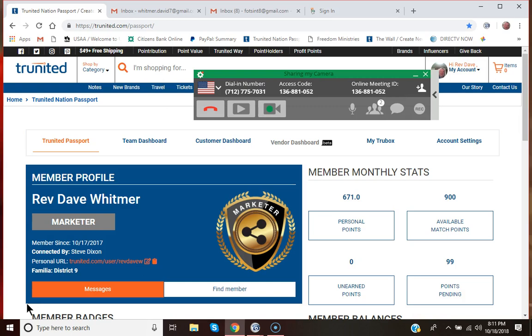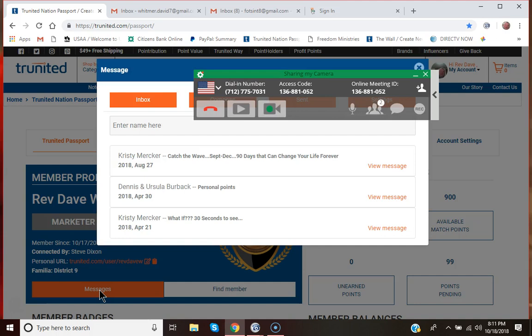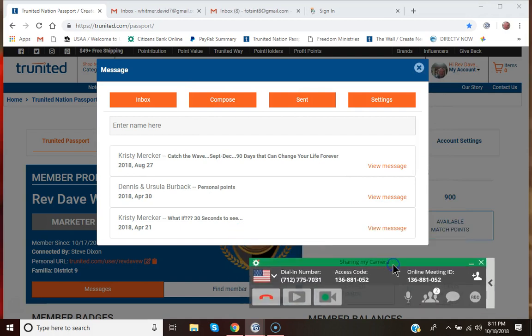Now, if you look at your passport, it says member profile. At the bottom, right here, it says messenger. Do you see where my mouse is, Robert? I do. Okay, I'm going to press messenger, and it brings it up. I'm going to move this little thing out of the way because I'm on screen. And from there, if you want to write somebody a letter, you go to compose right here in the center.